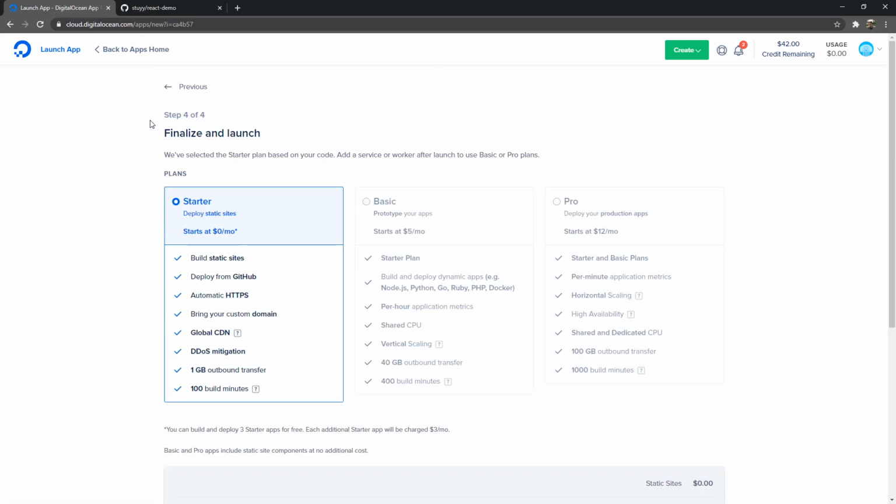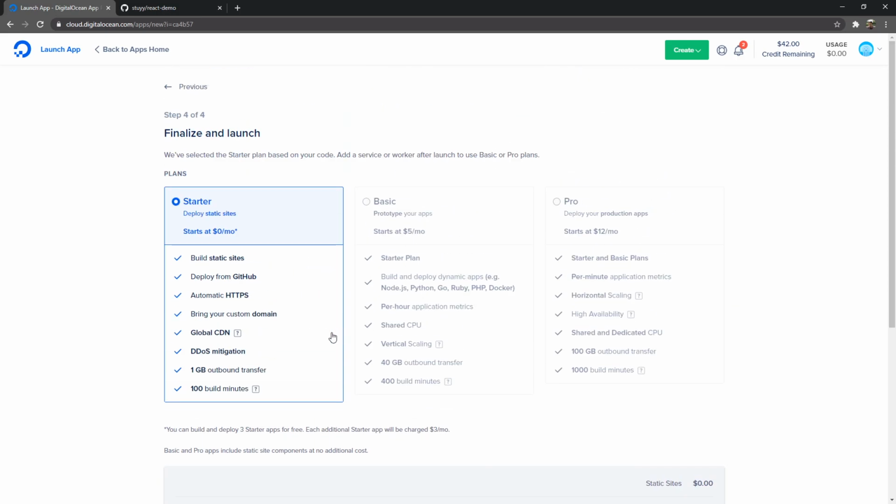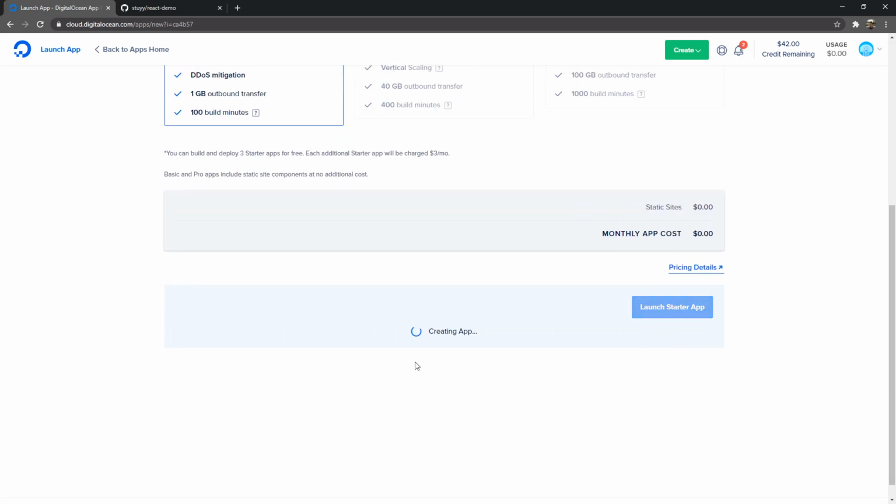Alright, so now we get to the finalize and launch page, and you can see that this is actually free. I forgot to mention that earlier. With Starter, you can deploy actually 3 starter apps for free, and then every additional app will be $3 a month. So I think we're just going to leave it like that, obviously, and then we'll just click launch.